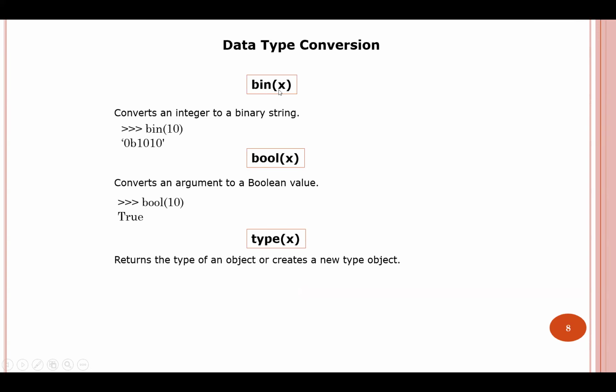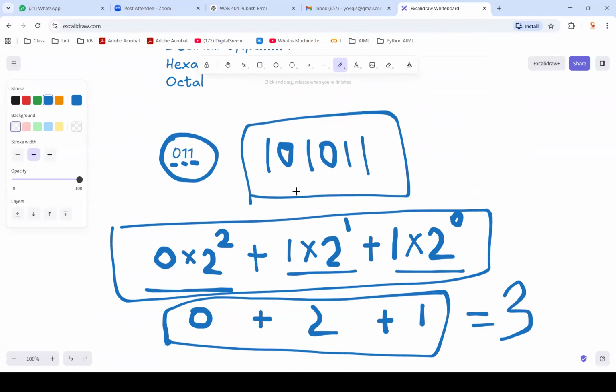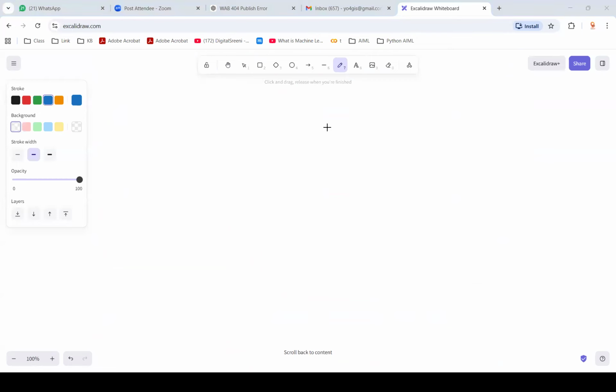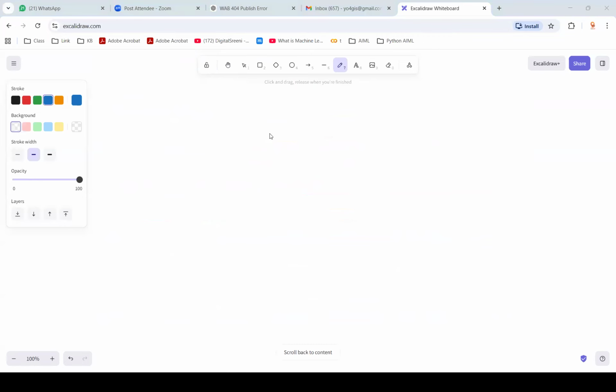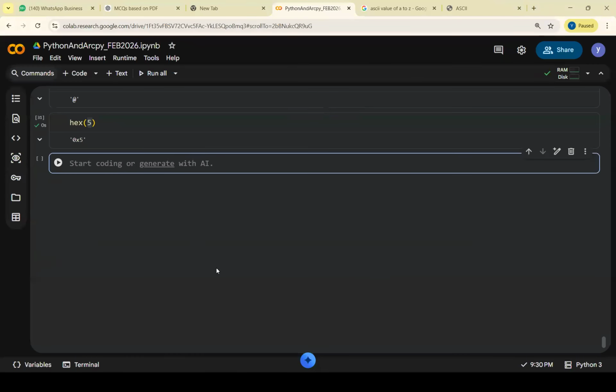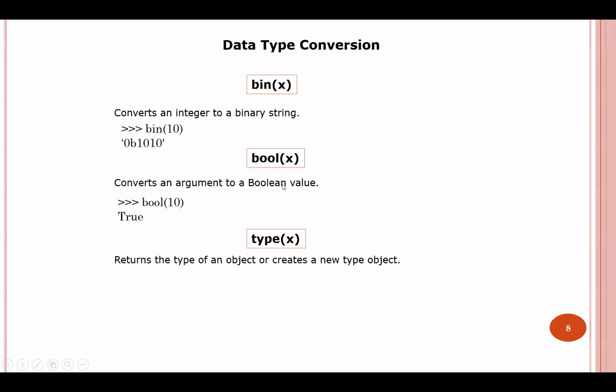Then binary. Have you seen here? We already have done some examples for the binary. If you have any number and you want to convert it to binary, we have the function bin. Here I want to convert 20 to binary. So if I write bin 20, it will give me the binary conversion of 20. This example we already saw in the previous session. After that we have the boolean. This also we have seen, so I am not going over this point again. Type we already know. Okay, very good.